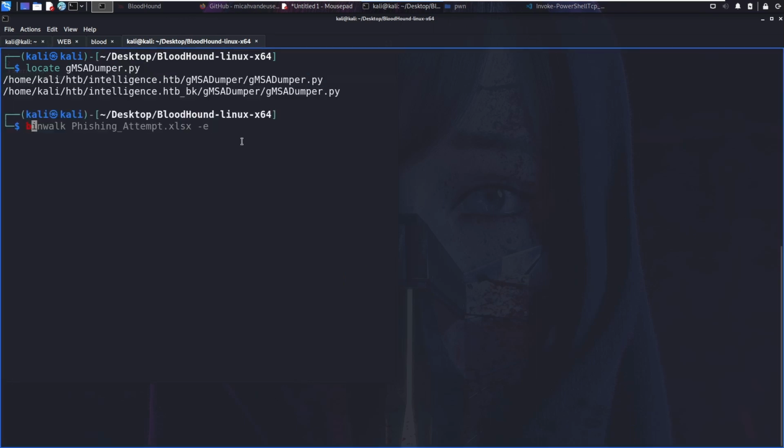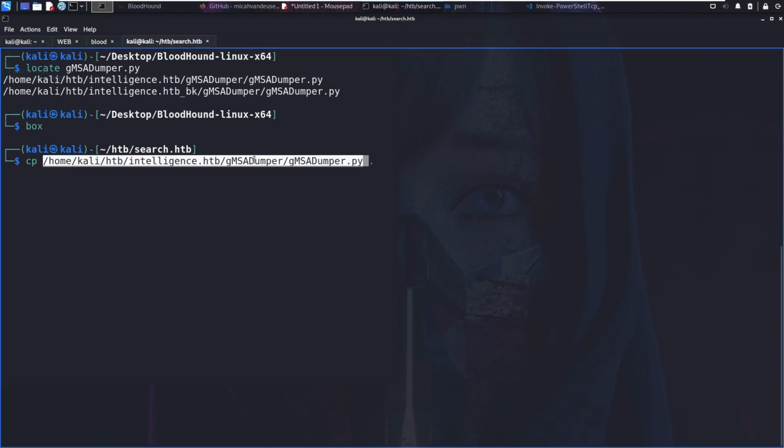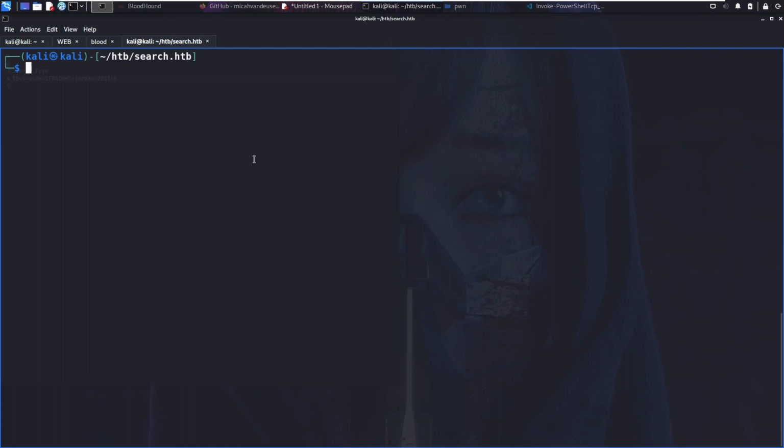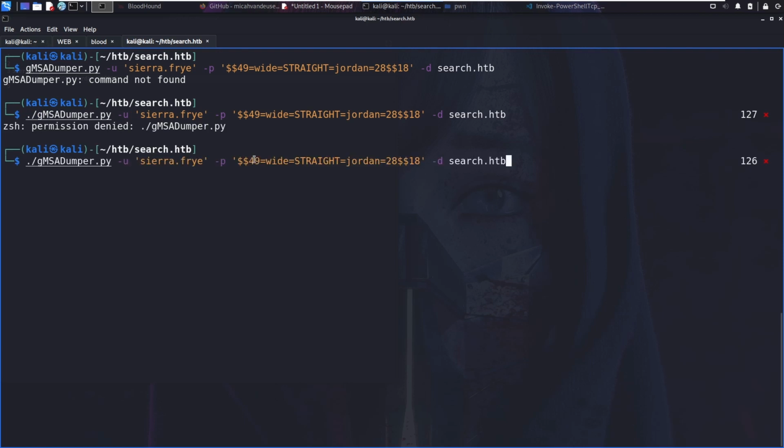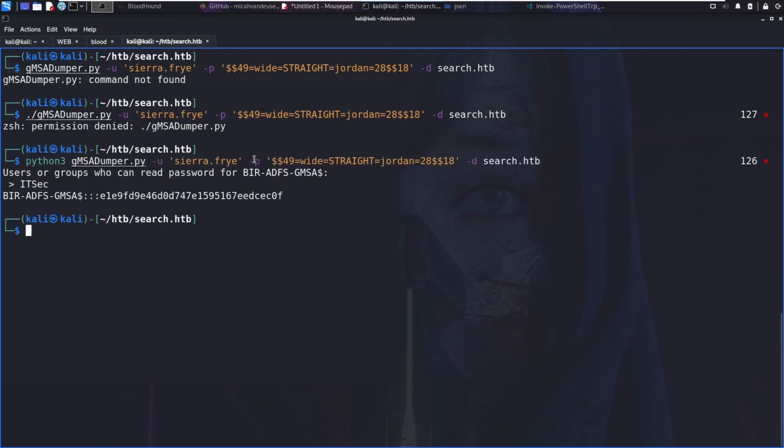We're going to go into the box directory, scp, move this into here. Oh, almost put it in the wrong place then. Cool, and then we should now be able to run this. Like so. Give that a second, and now we have the GMSA password. Cool. So what do we do with this?